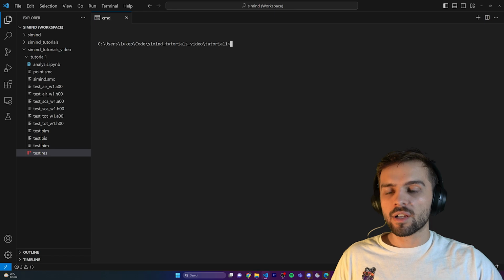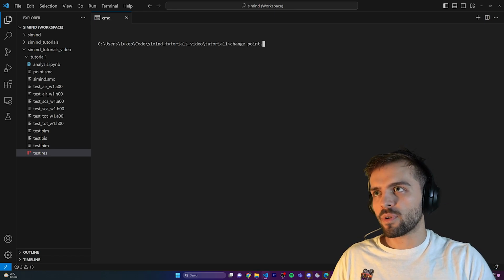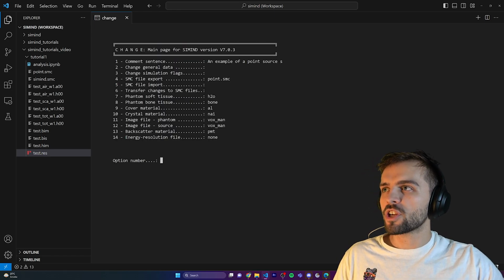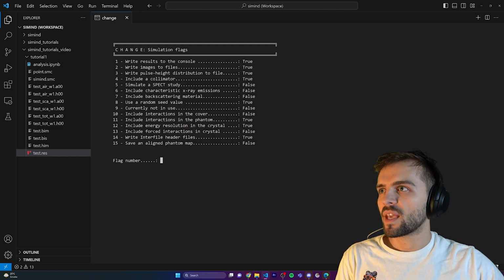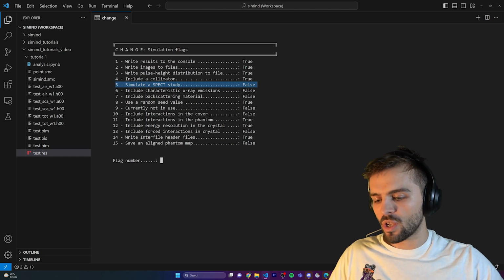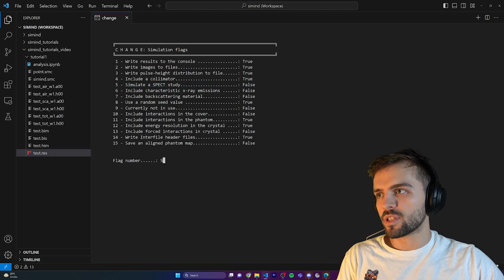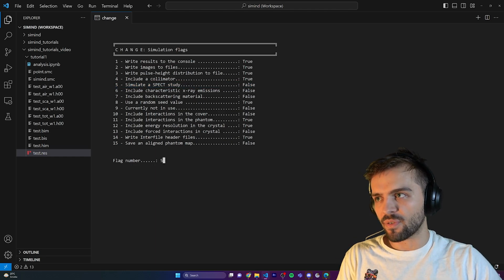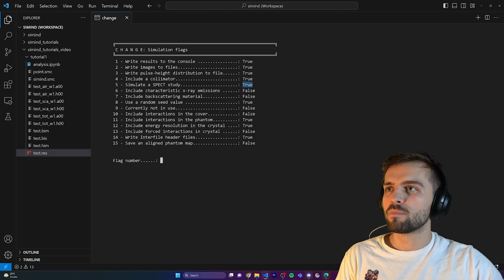So there's one other thing we actually need to change as well. So I'll go change point.smc, and now I'm going to change one of these simulation flags here. And you can see that simulate a SPECT study is set by default to false. We want this to be true. So I'm just going to say flag number 5. I type in 5, enter, and it will switch this Boolean now to true.